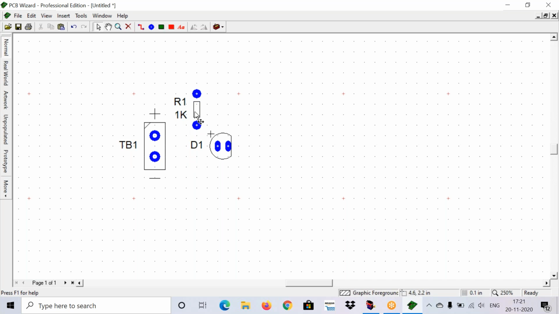Now you can place the components as you like. There is no need to follow my design. Just try to reduce the size of your layout. Now you are not designing any circuits. This is the PCB layout that you are designing. You can place the components as you like.